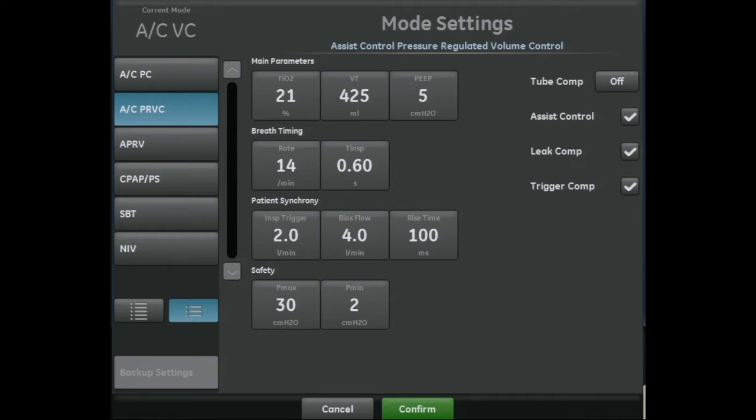To change the ventilation mode, simply touch the desired mode of ventilation. As you can see, highlighted is Assist Control PRVC, and to the right I'm making mode feature changes. I'm turning off my tube comp. You can uncheck or check the other features. I'm going to go over this in another video, so I'm just checking all these. To make any parameter changes, you want to select the parameter you want to change, and I'm going to change my inspiratory time.